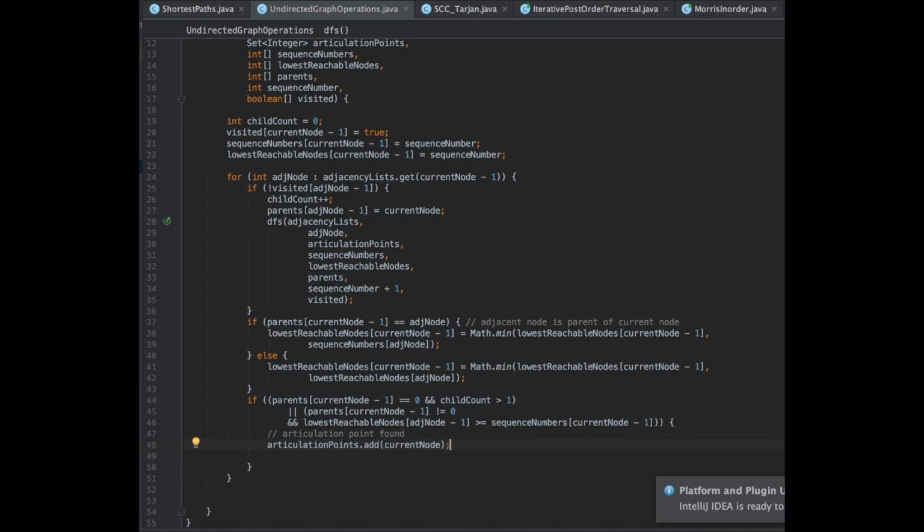But since here we are trying to compute all the articulation points, we should not do an early termination, and we should let the whole processing go through with the rest of the adjacent nodes as well, because our objective here is to find all the articulation points and not just one.